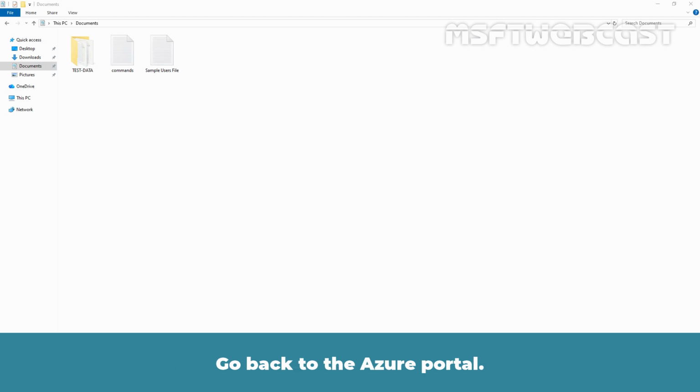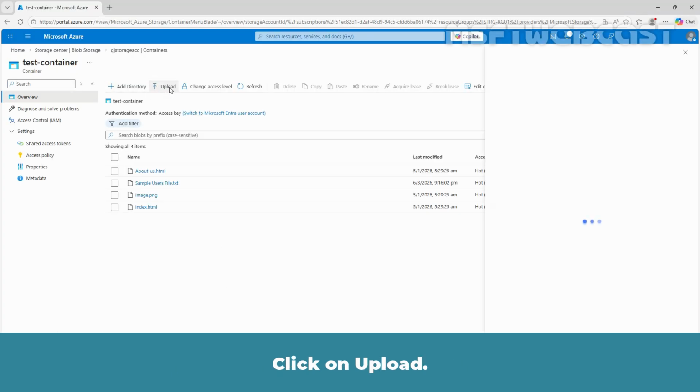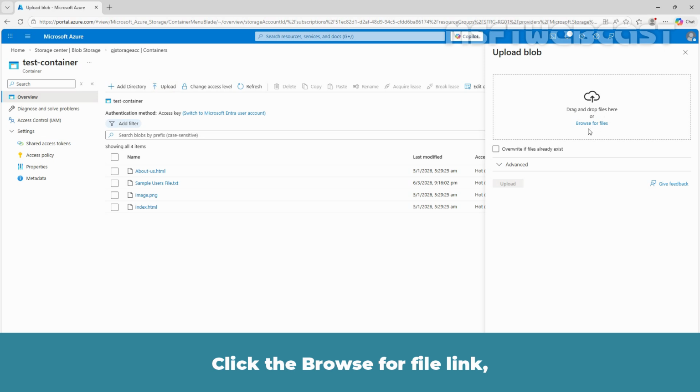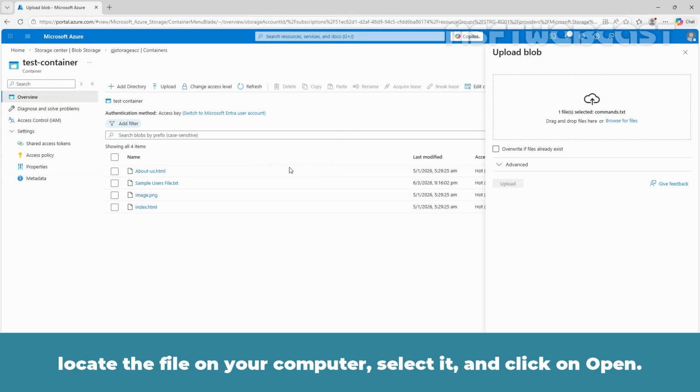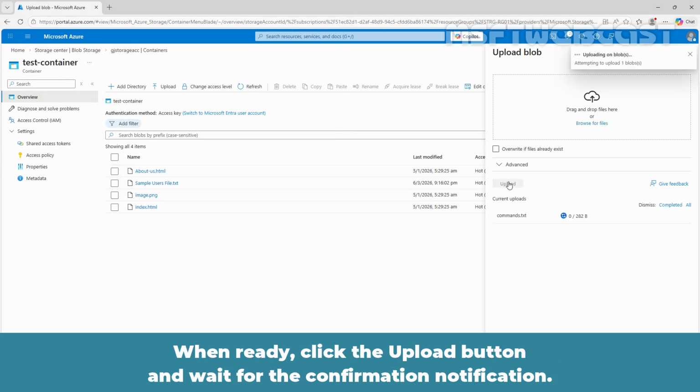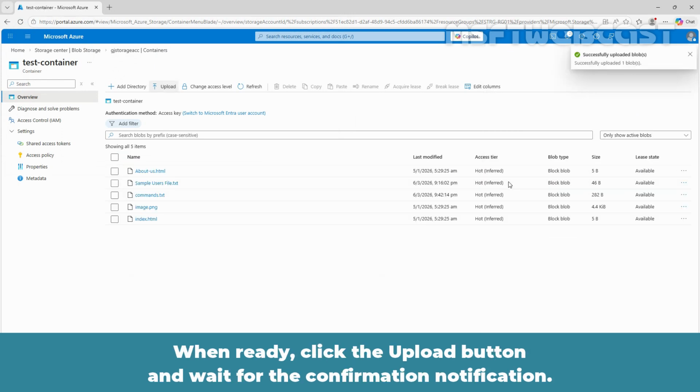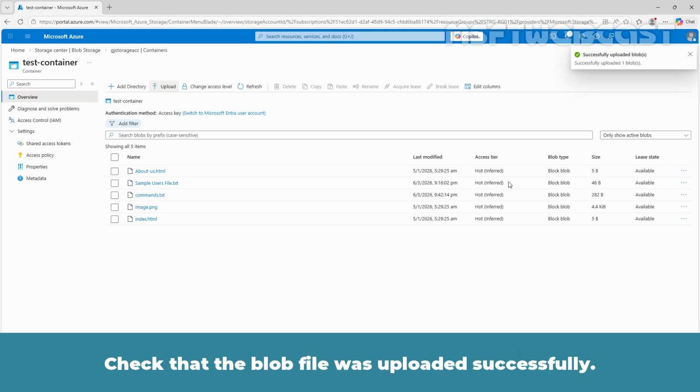Go back to the Azure Portal. Click on Upload. Click the Browse for File link. Locate the file on your computer, select it and click on Open. When ready, click the Upload button and wait for the confirmation notification. Check that the blob file was uploaded successfully.